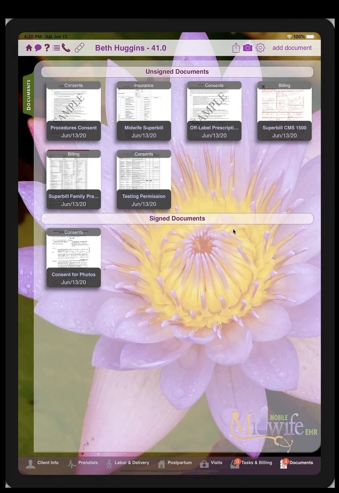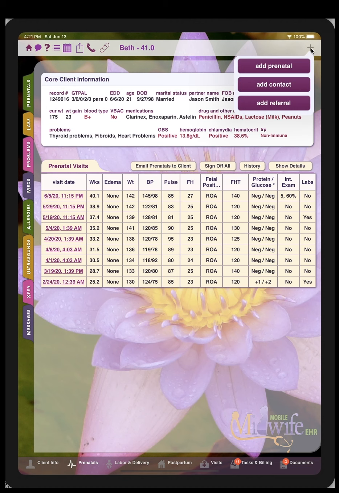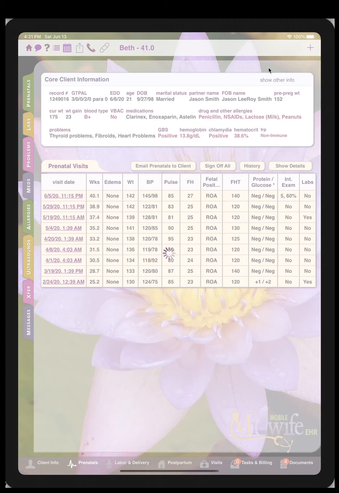Then after your client finishes signing documents, if this was the client portal, they would click a button indicating they're finished, and it submits everything, and then you get emailed. Now, the first thing you're probably going to do after a client fills out their information is you're going to review it, and you're going to add a prenatal visit. To add a prenatal visit, you would go to the prenatal section here at the bottom and press the plus sign in the upper right corner and press Add Prenatal.